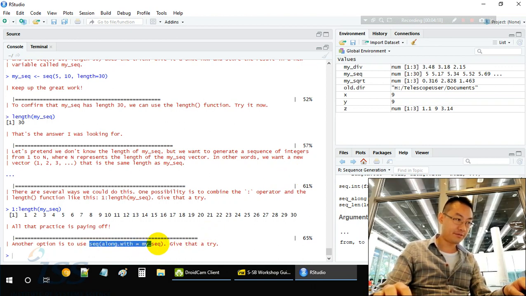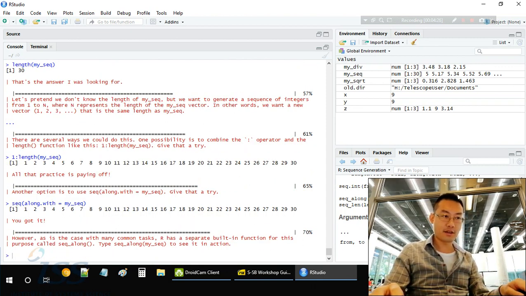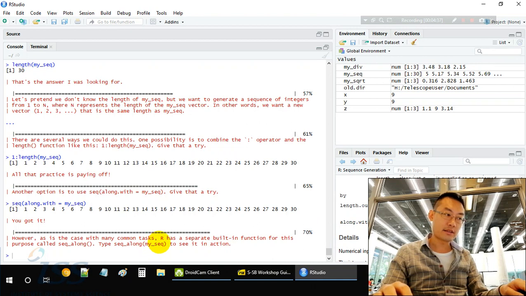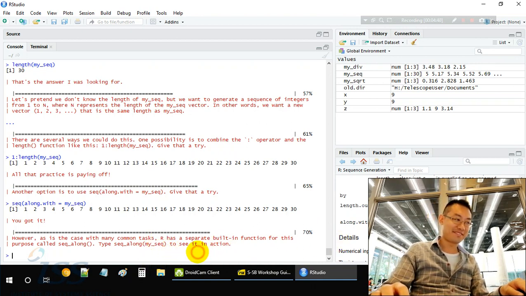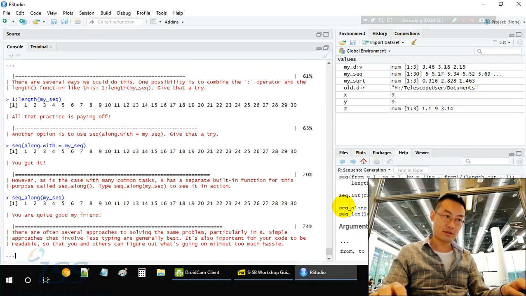Let's try this: seq_along. What is along with? Take the length from the length of this argument. So seq_along(my_seq) is another function. Sequence along create a list of numbers. The maximum number is the length of my_seq, and it starts from 1, so 1 to 30.